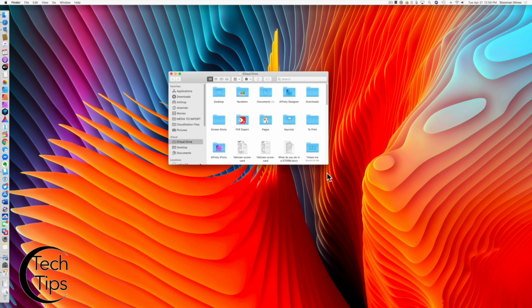Today we're going to talk about how to quickly navigate your Mac using keyboard shortcuts. This is a fairly simple process. First one we're going to talk about is keyboard shortcuts in Finder. There's a fairly simple one in here.